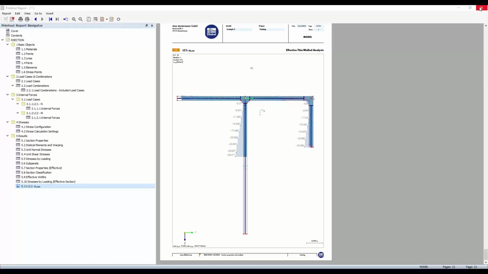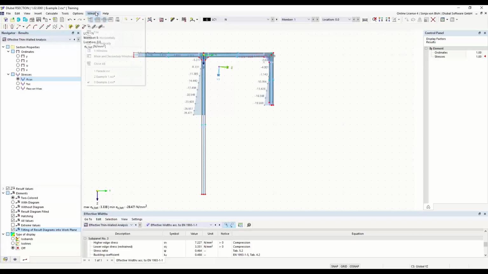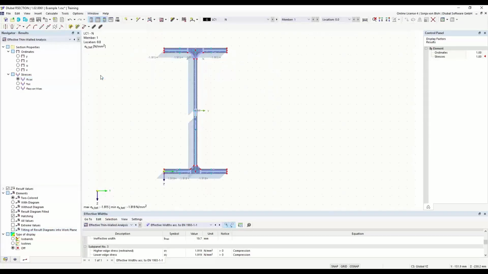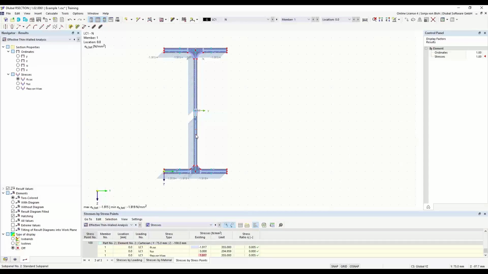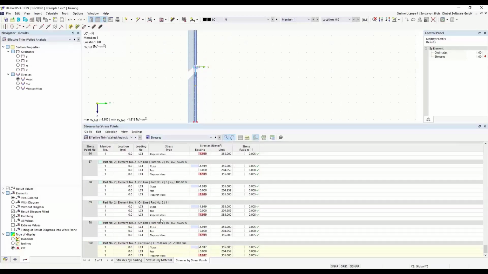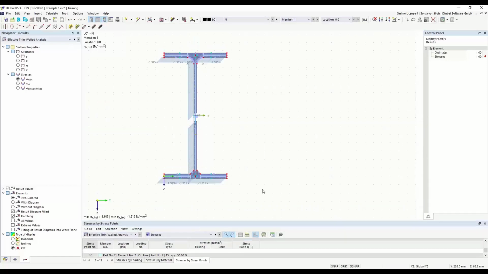In my first example, I show my screen again, and I close here the printout report, and I go to my first example again. I forgot to show you how to display the stresses on certain stress points. For this, you remember maybe we have created stress point number 100, and if you want to see the stresses on stress point number 100 in the table, then you have to choose the table stresses, and then you click onto this stress point, and now you see here the stresses on this stress point. I forgot to show you this.